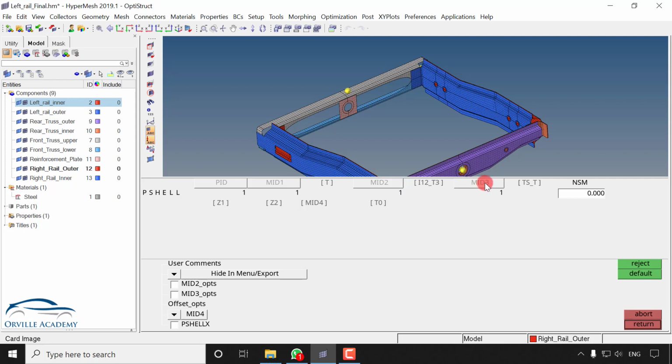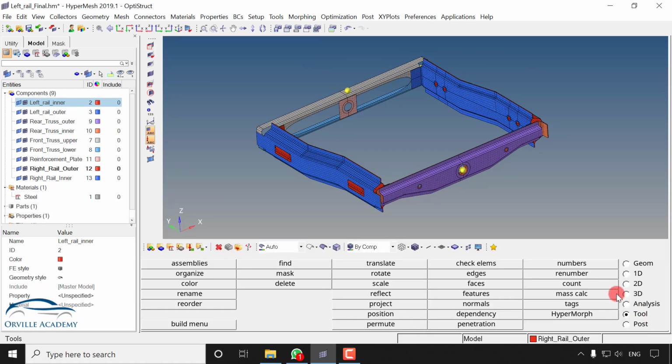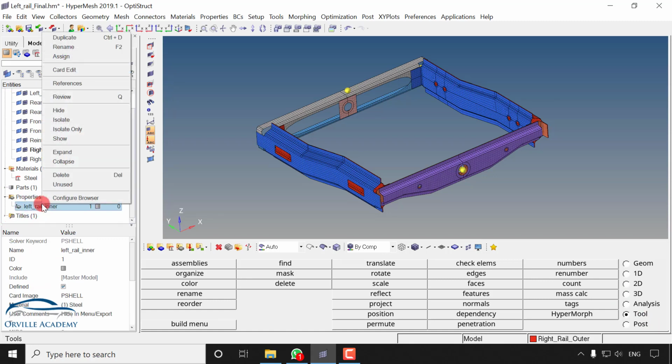So if you give only 2 properties, then it will not perform the modal analysis properly. And here we have to give the thickness, so I can go for T0 and here I will put 1 as my thickness, and say return, and again say return. Now we have created one property, so let me go for properties, expand this one, and here, as you can see, I have this property.